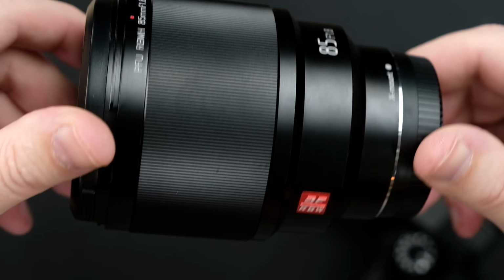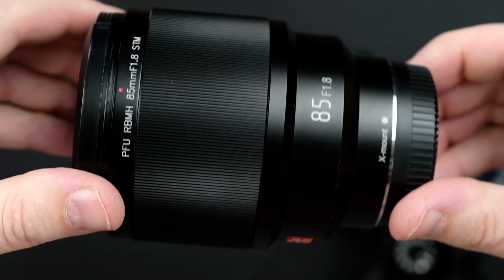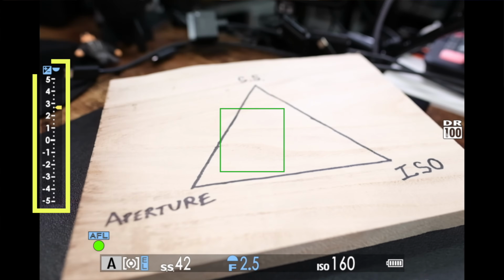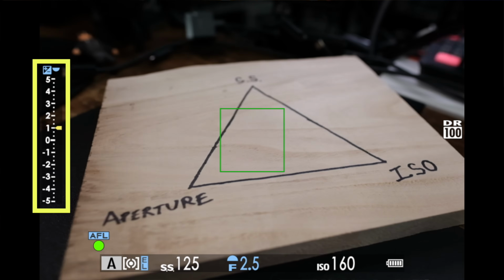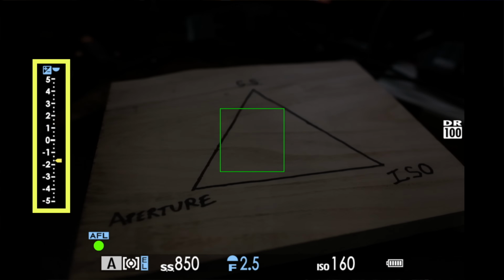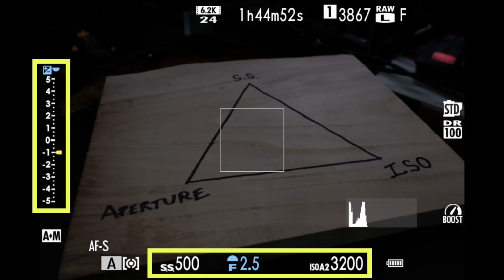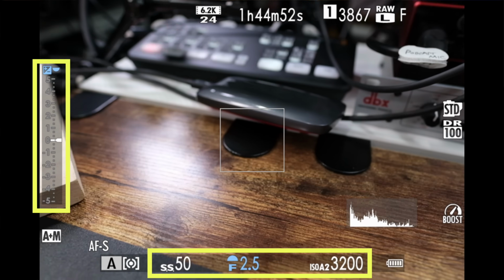You would also use the front command dial to control the aperture if you have any lens that doesn't have an aperture ring on it. And just like program mode, you can use the rear command dial as the exposure compensation dial to adjust your camera's exposure compensation up or down, in which case the camera will decide what shutter speed and ISO to use depending upon whether you want more or less light.